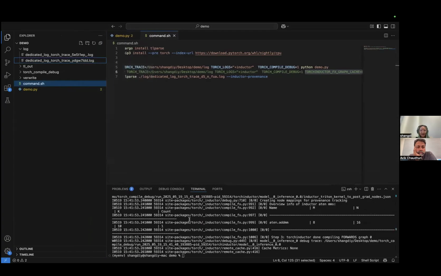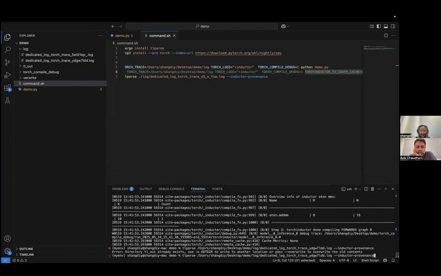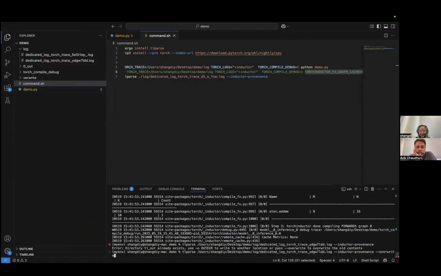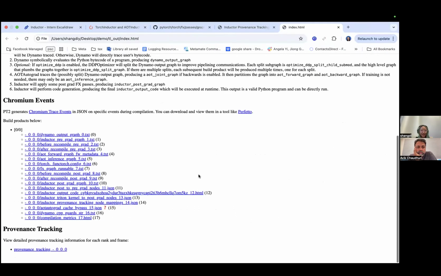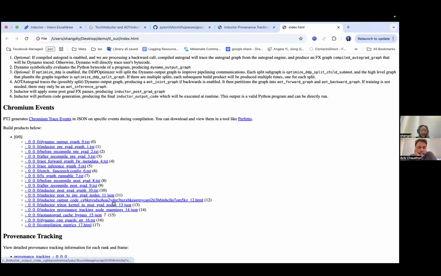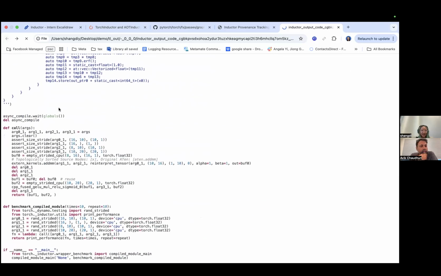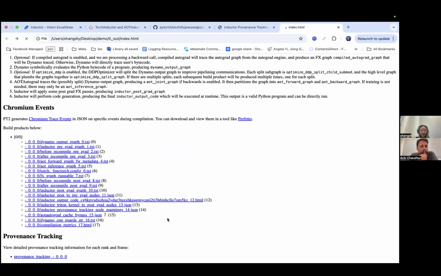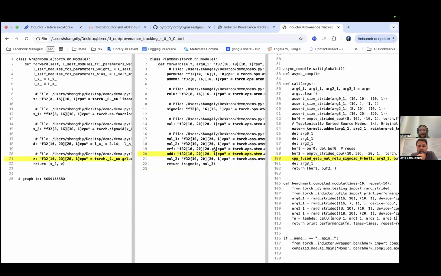Let's do this one, and let's do the same thing: tlparse the log, with provenance. Okay, so if you already have an output directory, you might have to use the overwrite option or provide another directory. Same thing here, everything you need is also here. The only difference is now your output code is not the CPP code anymore, it's the Triton code. But the tool looks the same, where you still have basically the same thing that we just showed before.